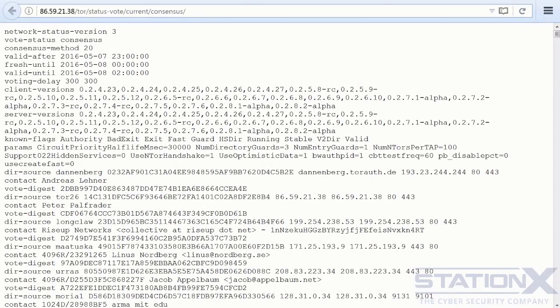Now for directory authorities and relays within the Tor network. Hard-coded into every Tor client is a list of 10 directory authorities, or DAs. These DAs are distributed around the world and are in charge of distributing an ever-changing master list of all known Tor relays and their capabilities. This list is called the consensus, and that's what you see here in front of you.